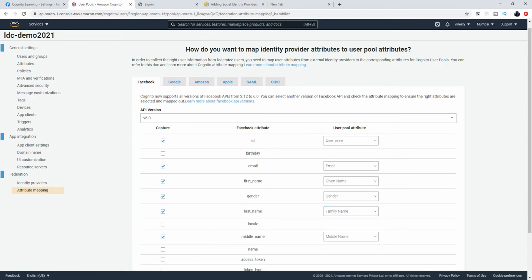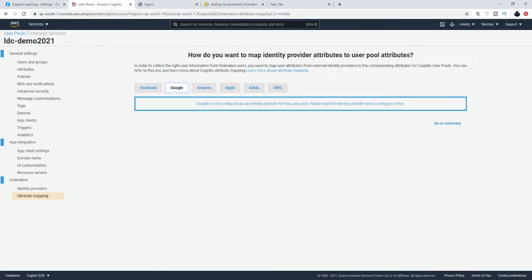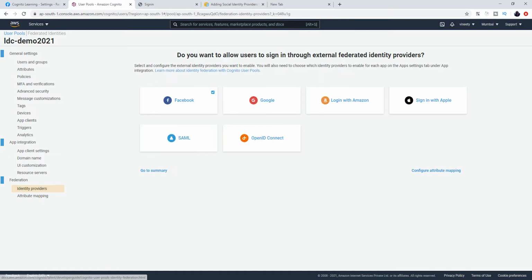That will configure and define all your values. Likewise, if you go to Google, you can do that. Let's try to quickly see.